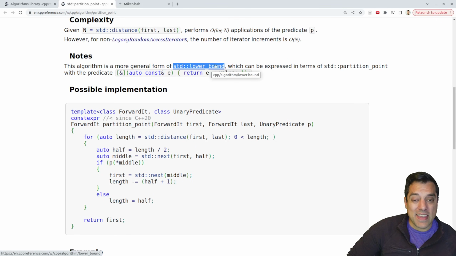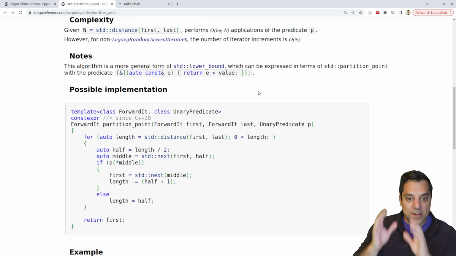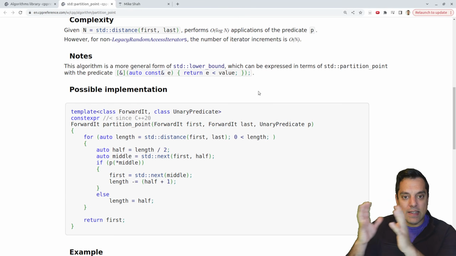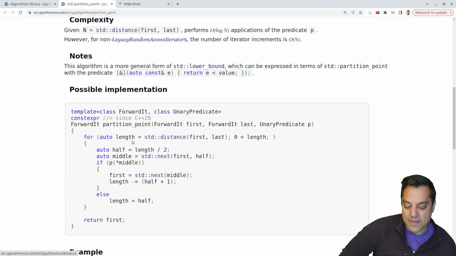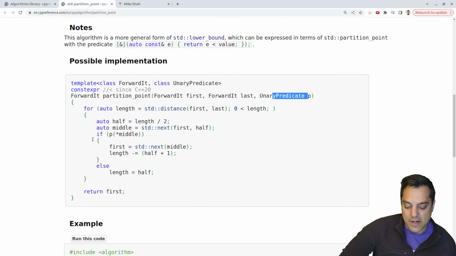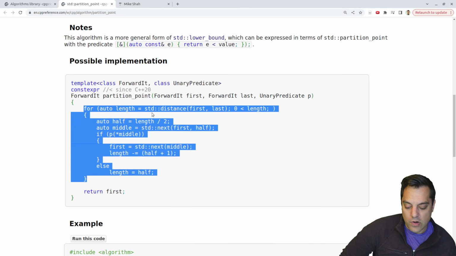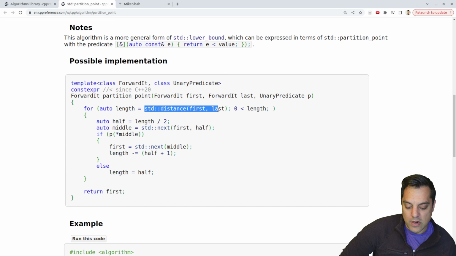I mean, that's sort of a hint here, right? With a binary search, you kind of know what the left side is, the lower bound, versus the right side, which is exactly what this is. Okay, so anyways, let's look at the partition point here, looking at our first, last, and predicate. So from our first to last, we compute the length here.